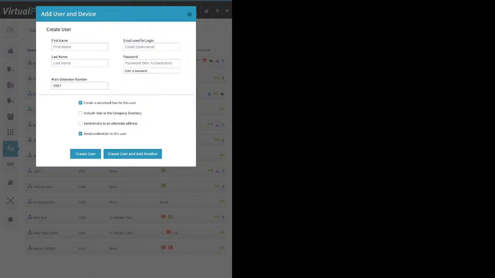And then this one here at the bottom, which I think is important, send credentials to the user. So if you only need to create one user, you just click on create user. If you have to add multiple people, you have create user and add another.